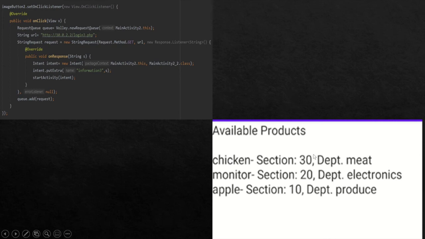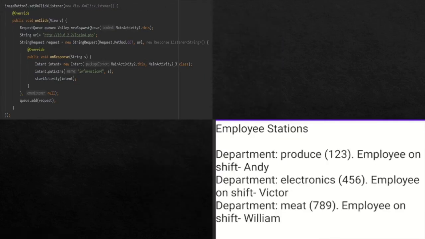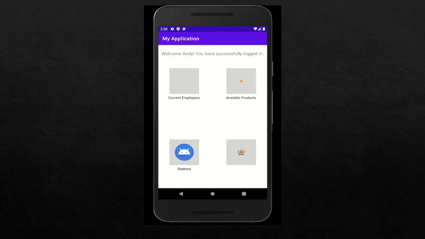Chicken in section 30, in department meat, and monitor in section 20, department electronics. And for our last function, we have stations. What this does is it displays the employee stations. So current employees, this is where they're scheduled to work. It will tell you the department they're in, the department ID, and it shows the employee on shift. And finally, here's a demo of the app.